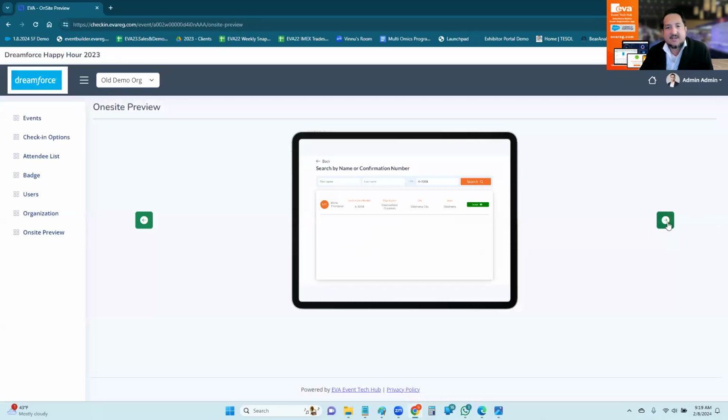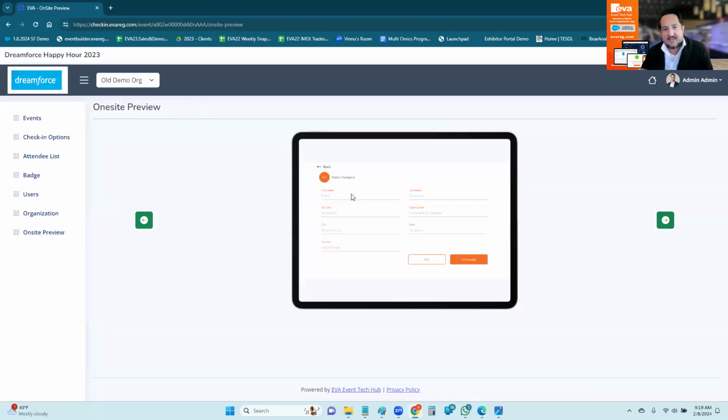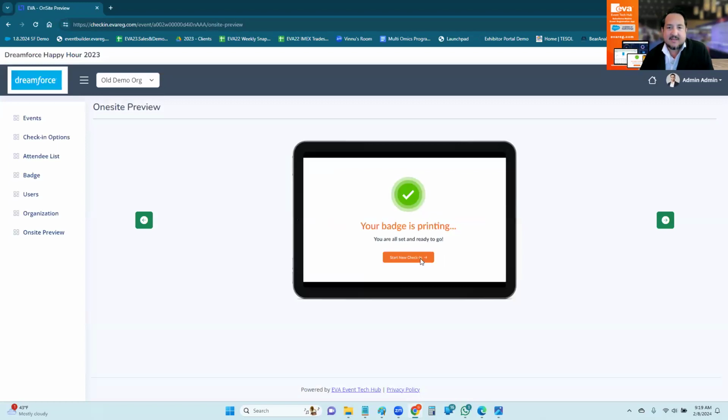They can verify that they spelled their name correctly, that everything is in order here. Click print badge, and then their badge prints out. So it's that easy. We've done studies actually about how long it takes to print out their badges. Very quick. We keep the line moving very quickly.